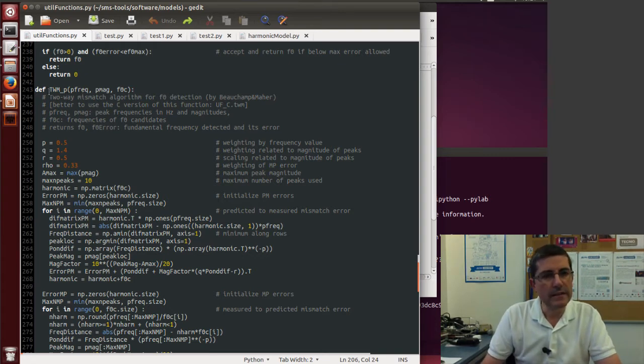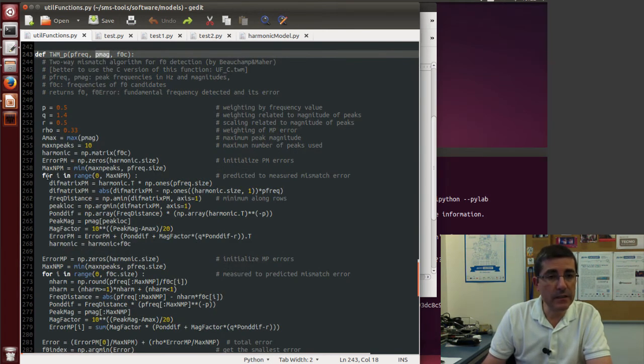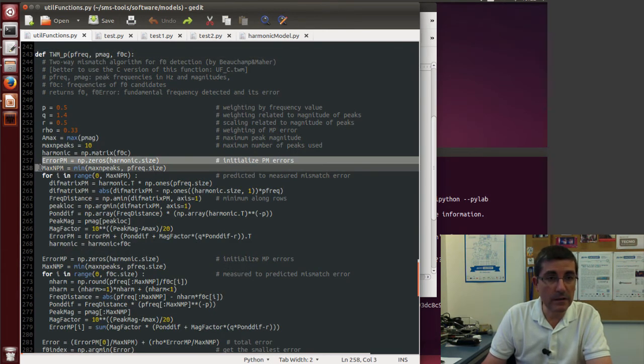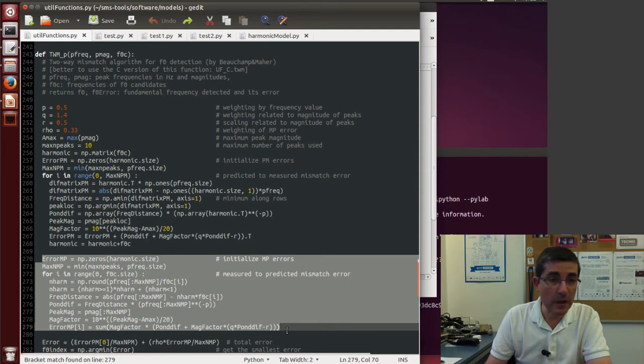So what this algorithm does is it receives the peaks, the frequencies and magnitudes of the peaks. It receives a list of candidates, of frequencies of candidates of fundamental frequency, and it basically identifies which is the candidate that has the smallest error. It does that by measuring the two errors, the error predicted to measure, which is this part, and then the measure to predicted, which is this part.